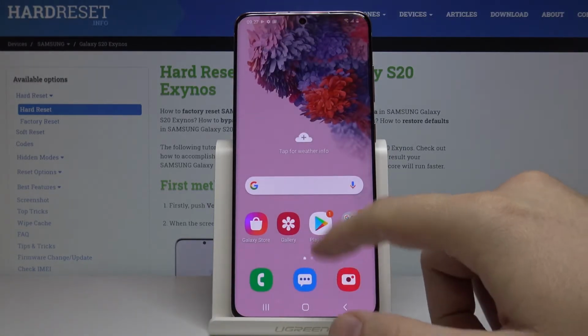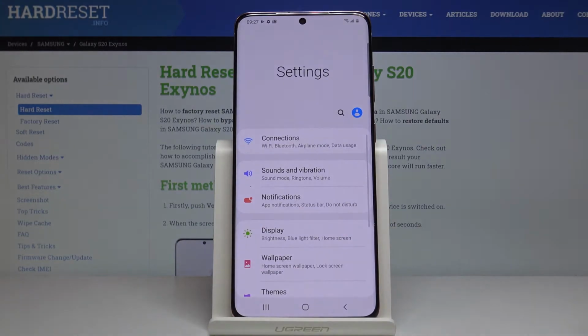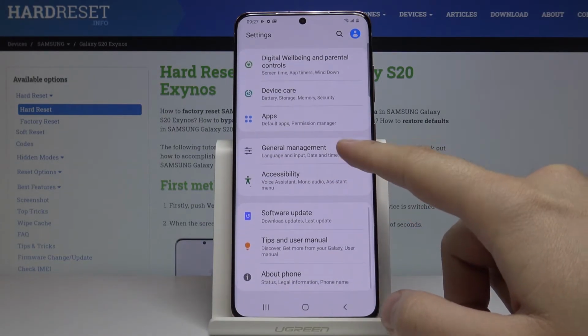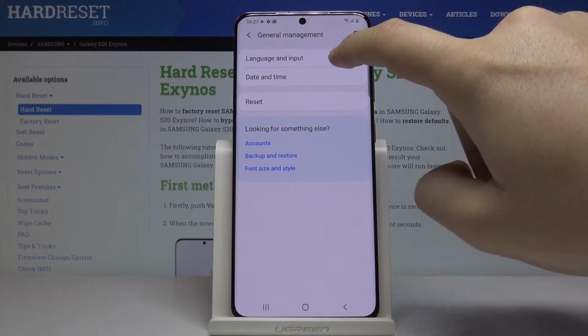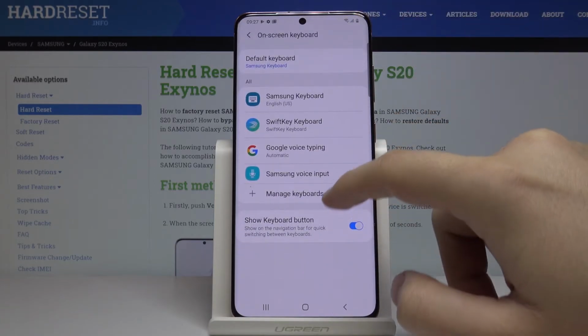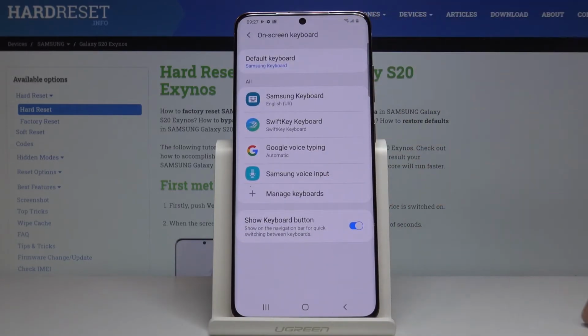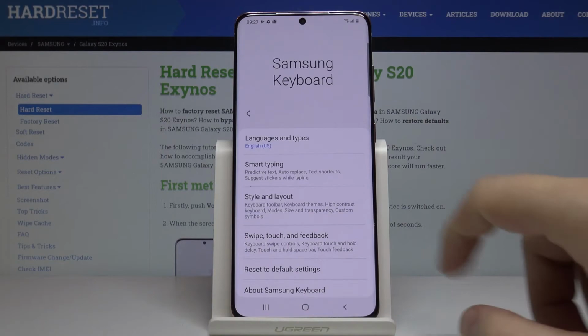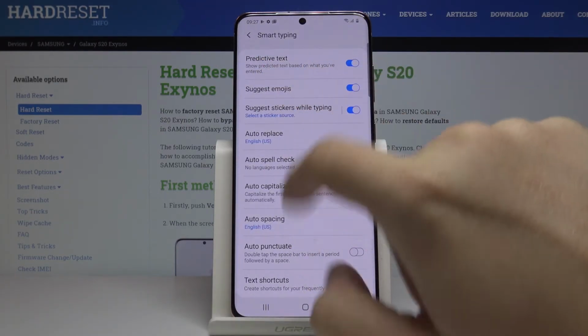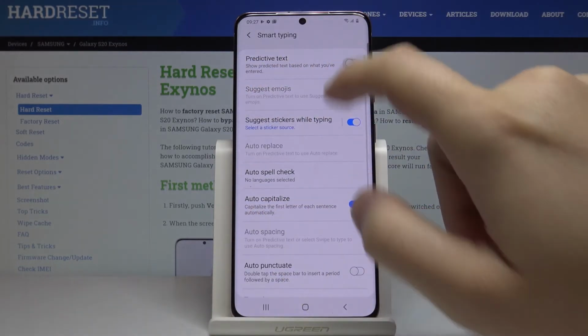But if you want to turn it off, first you have to go to the settings and now scroll down. Click on the general management, enter language and input, choose on-screen keyboard, and now you have to go with your currently used keyboard. In my case, this is Samsung keyboard. Click on the smart typing and use this marker to turn off predictive text.